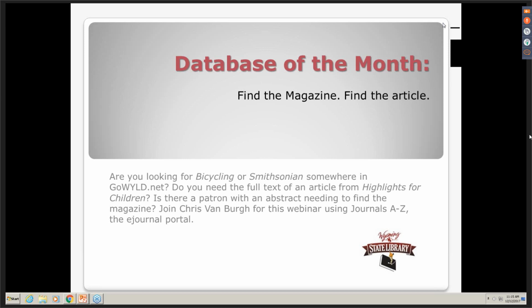Find the magazine, find the article. Often we have a patron who wants to know if we have a specific magazine or journal, or a kid with an abstract who needs full text to write a paper. How do we find it, given all our resources in GoWild.net? Before you refer to interlibrary loan, let's check out some sources.